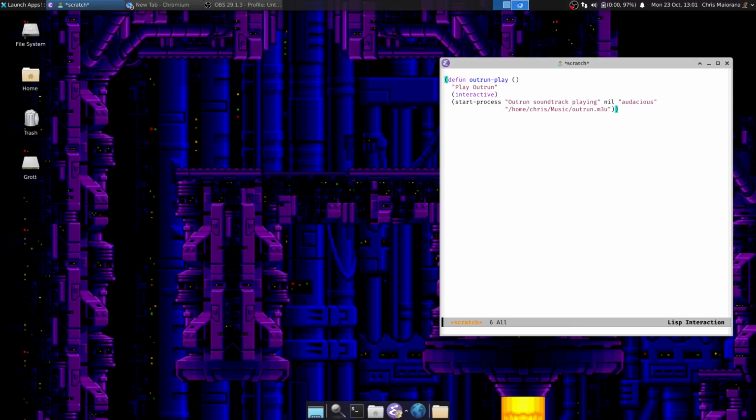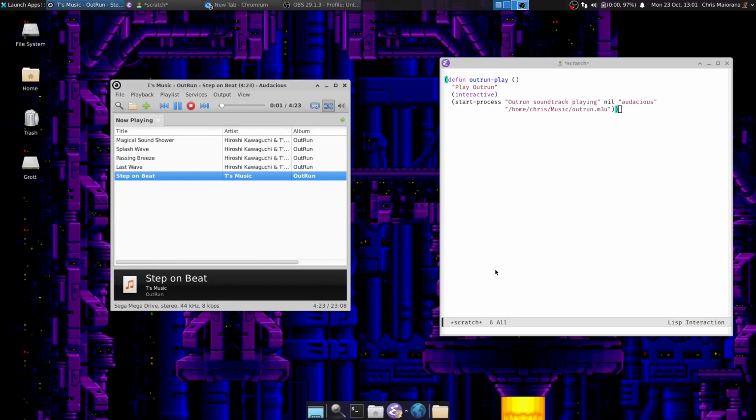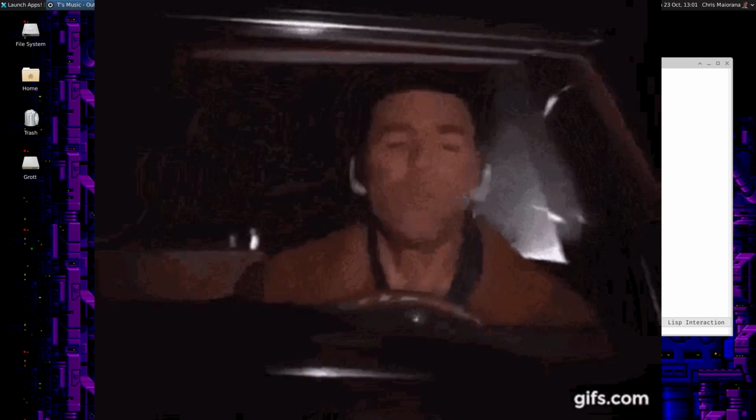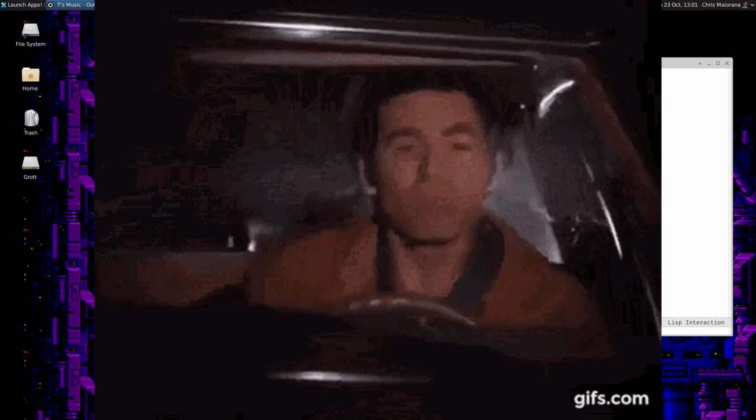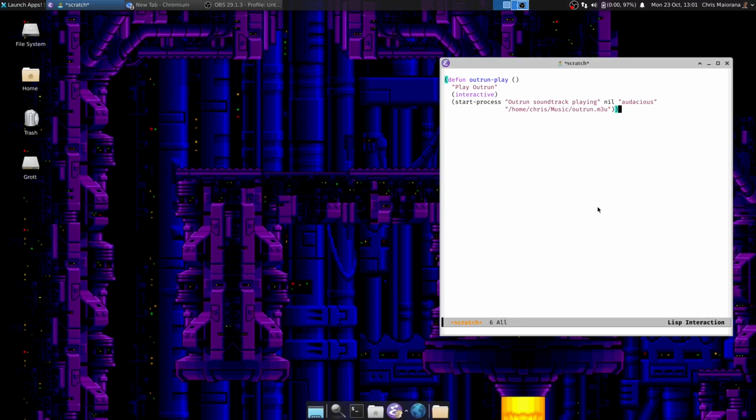All right, so now we should be able to run this by evaluating it first with C-x C-e, and then we can go down with an M-x here and start typing outrun-play, and you can see it's already suggesting it because we made it an interactive function. We're going to have it available. So I'm going to turn off my microphone, start playing some music. All right, I think that was a good example.